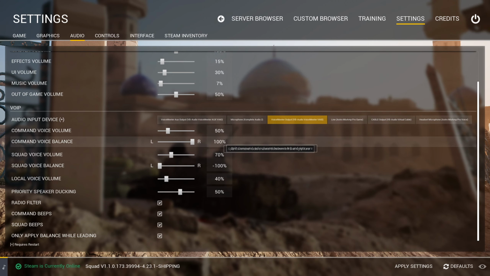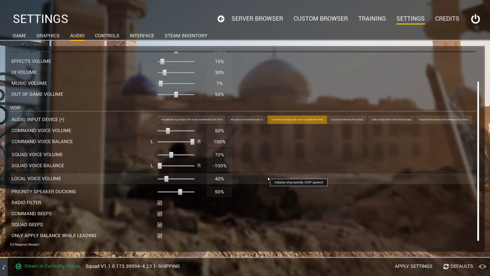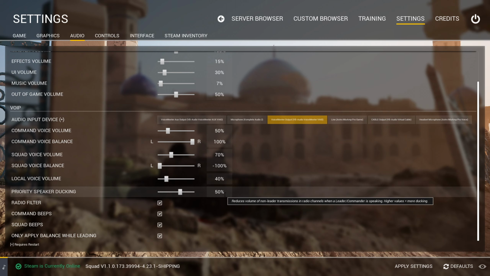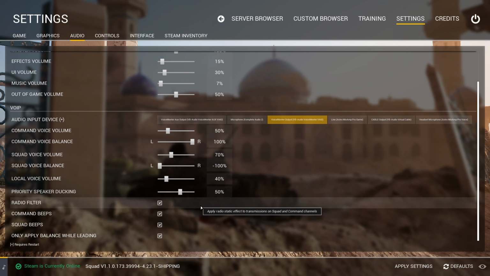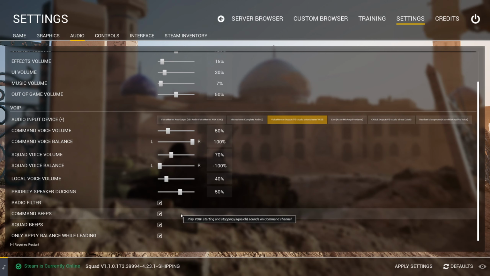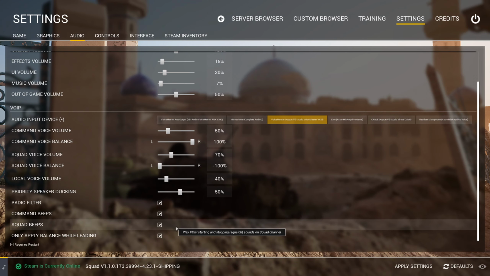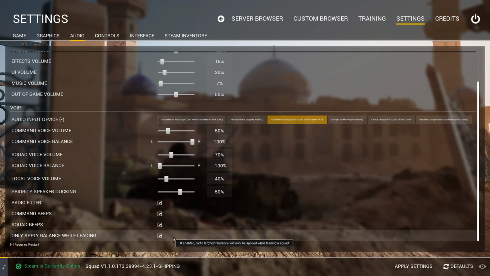This gives us the option to have either one of these communications come through a specific headphone. So for example, my personal preference is to have my command voice balance come through my right headphone and my squad voice balance come through my left headphone. This makes it extremely easy to know who's talking to me at all times whenever I'm a squad leader. Down at the bottom of the page we've got some more cool features which allow the radio communications to sound a little bit more realistic within the game.